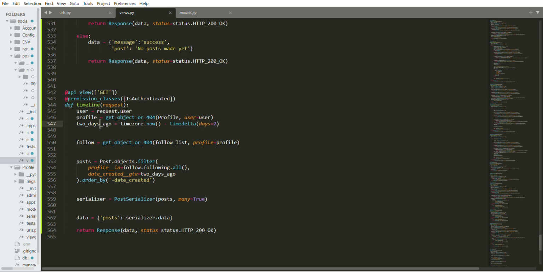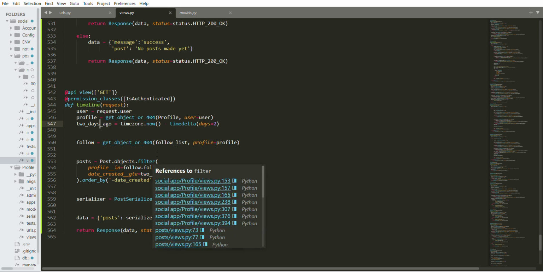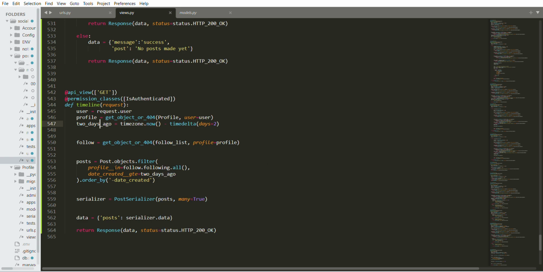So basically what we're doing in this line is that, okay, the profiles that are in this following.all, that means all the profiles that you are following, get their posts, and then also the date that it was created. If it is older than 2 days ago, do not return it. So that is basically what this does. Return it if it is within the 2 days threshold that we created.